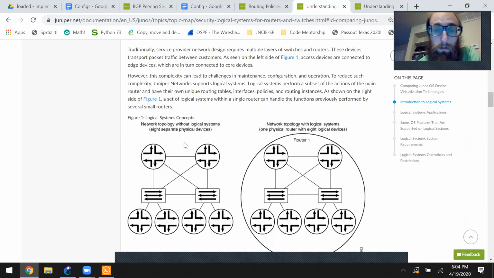8 separate physical devices. Core devices, distribution devices, edge devices. So, access devices, edge devices, core devices is what we're saying. Access, edge, core.